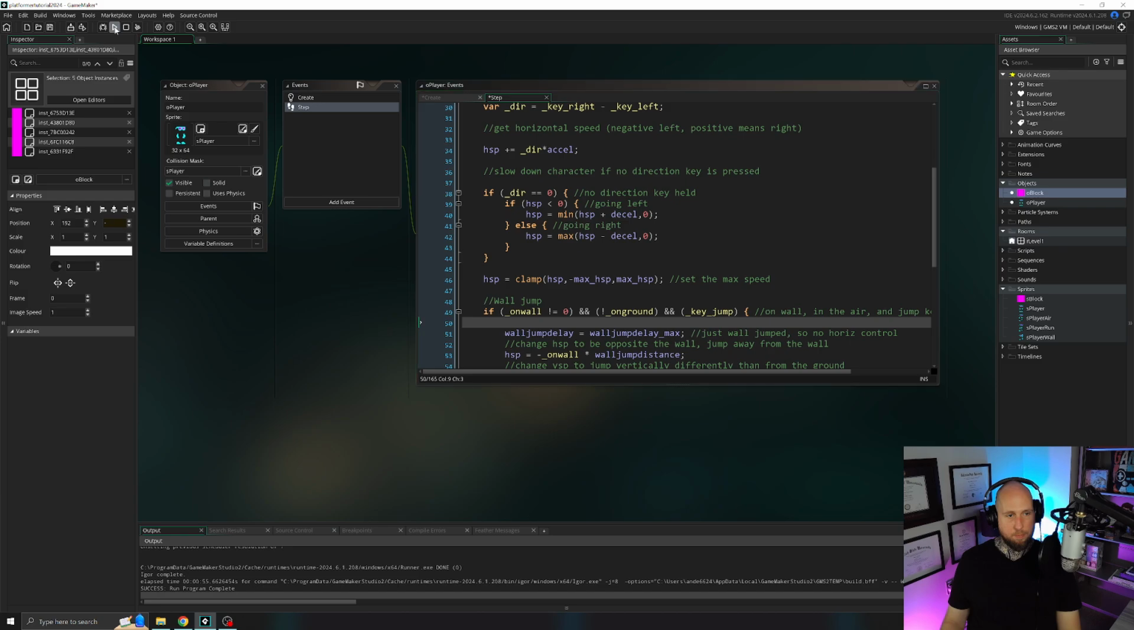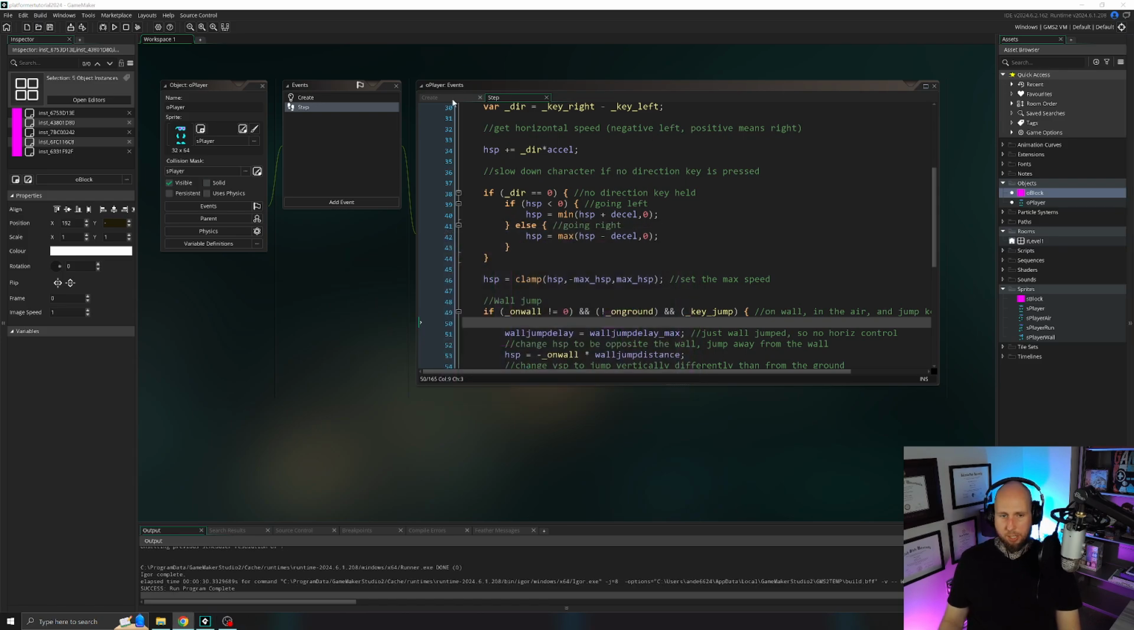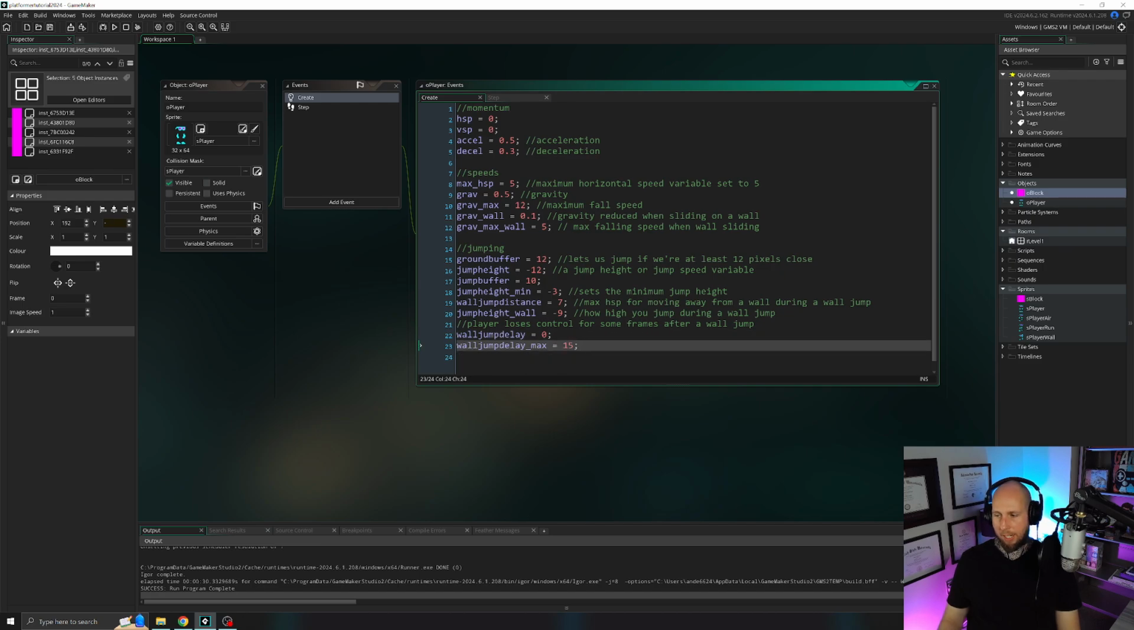So let's see if it works. So we jump. I am holding down left, and you can see that I lose control for a certain number of frames. And I can no longer climb a wall just by holding that direction key. And you can adjust the wall jump delay max value to see how it changes the controls, like with changing any of these values.